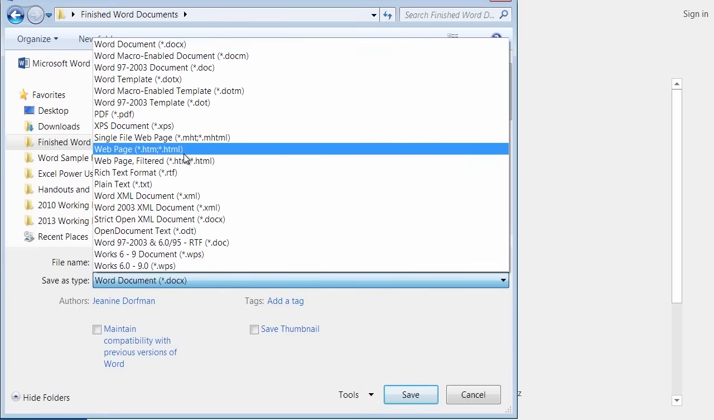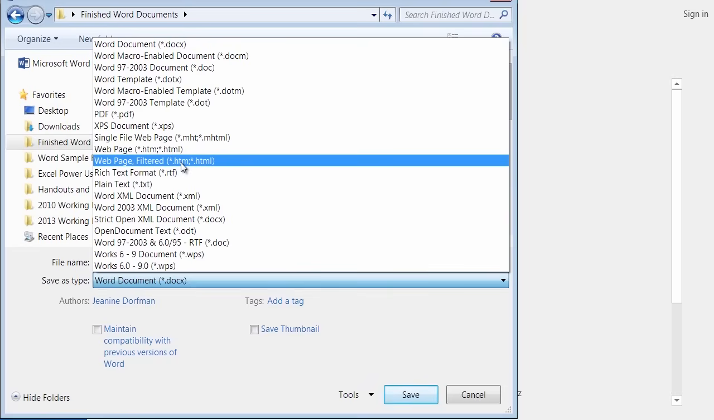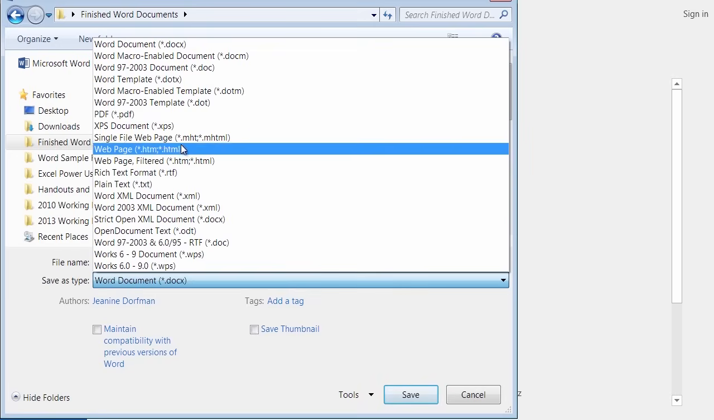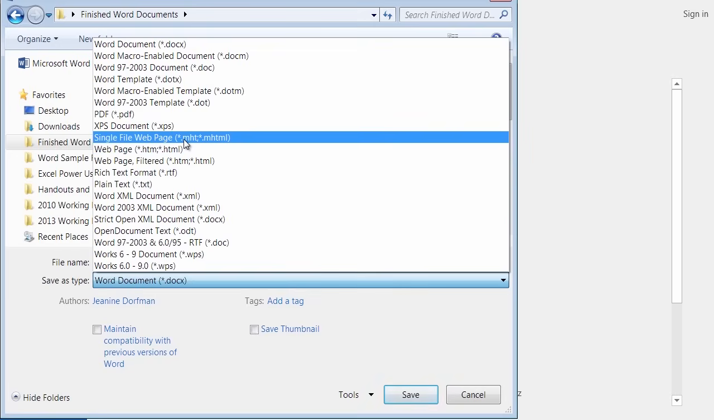Now, if I save it as a web page, then it will save the HTML file, and it will create a folder where it puts any pictures that I've used in my document. It'll do some XML formatting and save all of those things in a separate folder. If I save it as web page filtered, that will save it as an HTML file that I can no longer edit in Word. And if I save it as single file web page, then it builds the picture in and it doesn't make this separate folder with all of the objects that are part of the website.